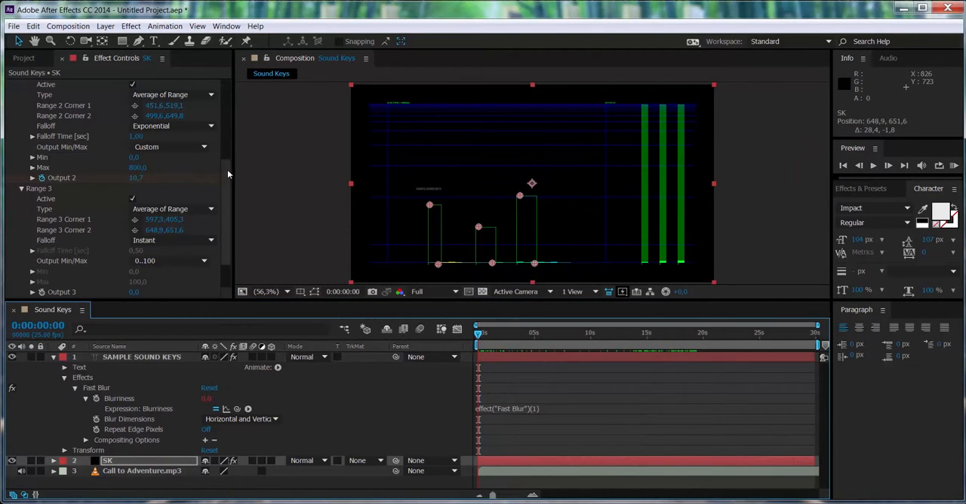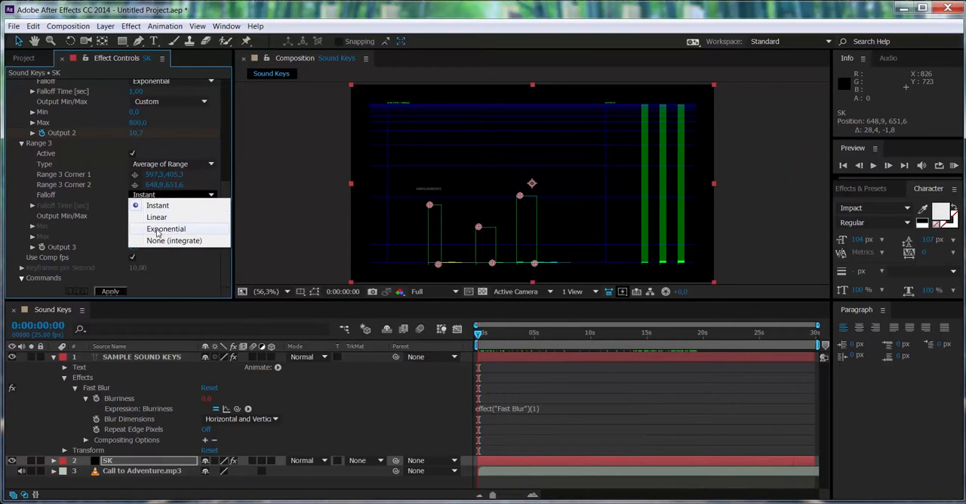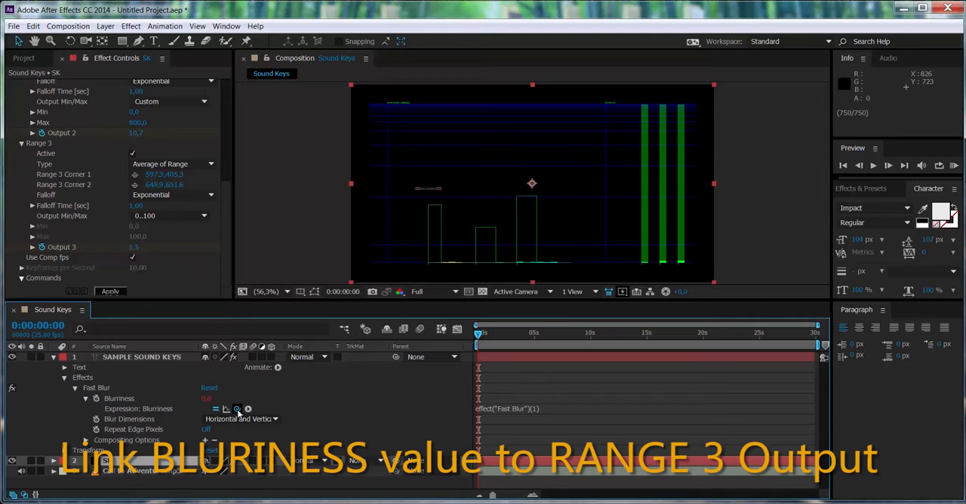It's fine. Okay, we're gonna put the falloff to exponential and the falloff time to 1 second in order to make it smoother. We click on apply. Okay, so now we link the expression to the output tree.